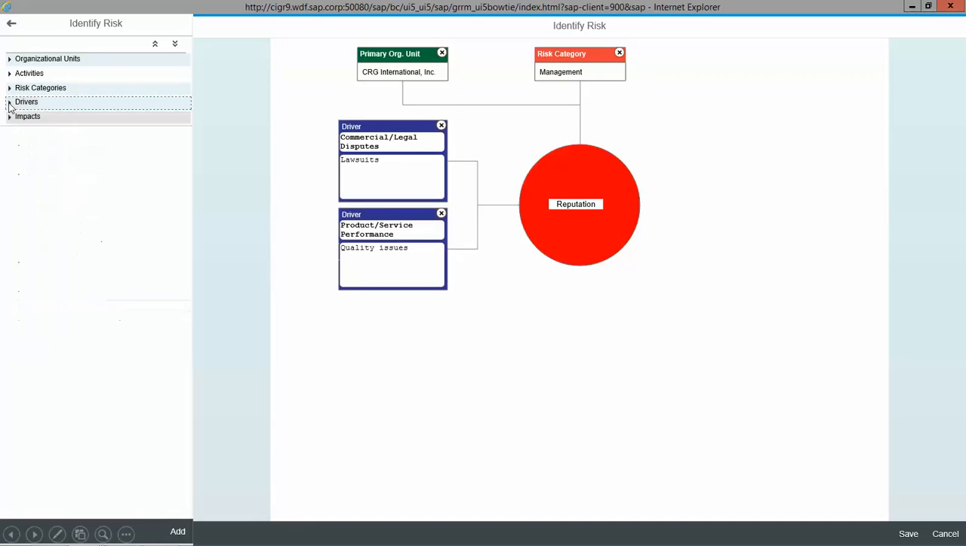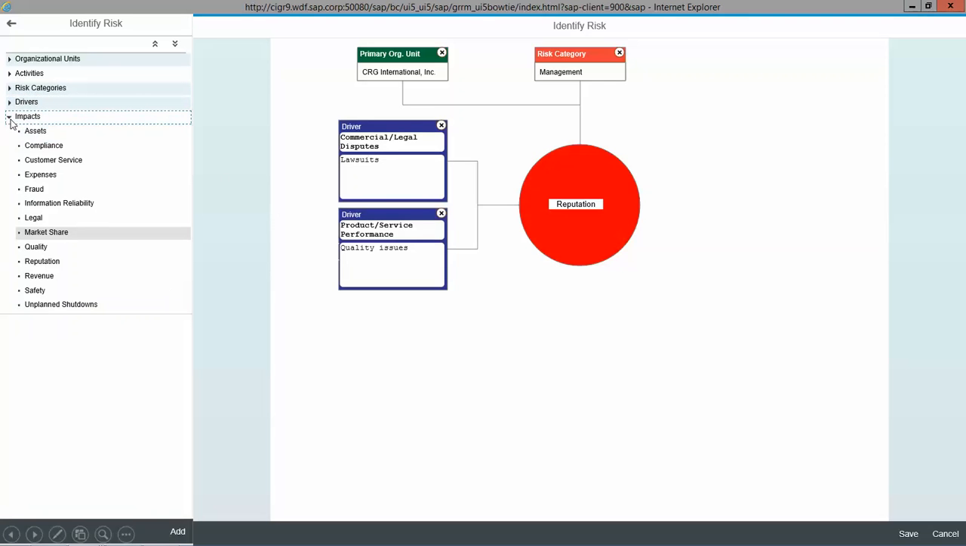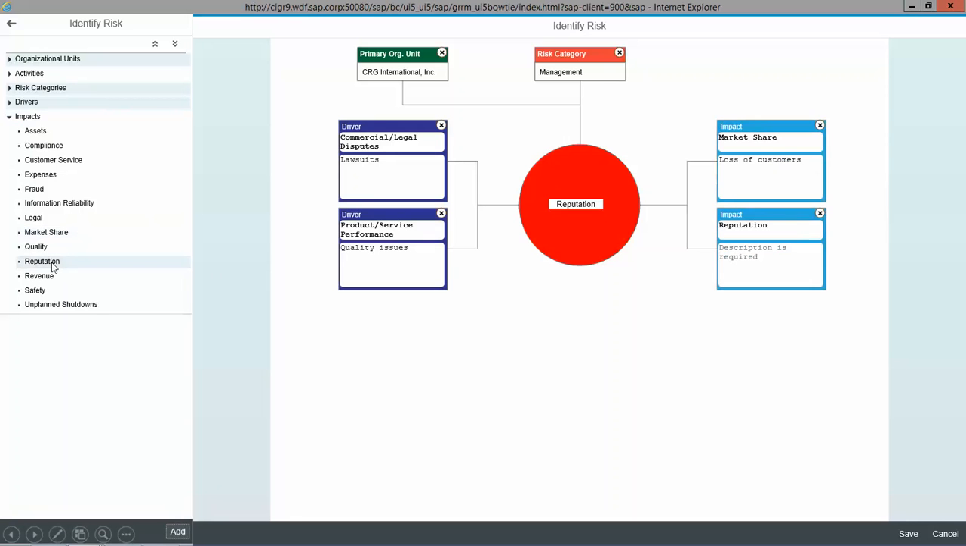Now that we've defined these drivers, we can also document the impacts that would be incurred by your risk. For instance, let's assume that you may have a loss of customers in case of reputational drop. But also, I think it's pretty safe to assume that reputation itself will be one of the impacts. For instance, a decline in reputation.